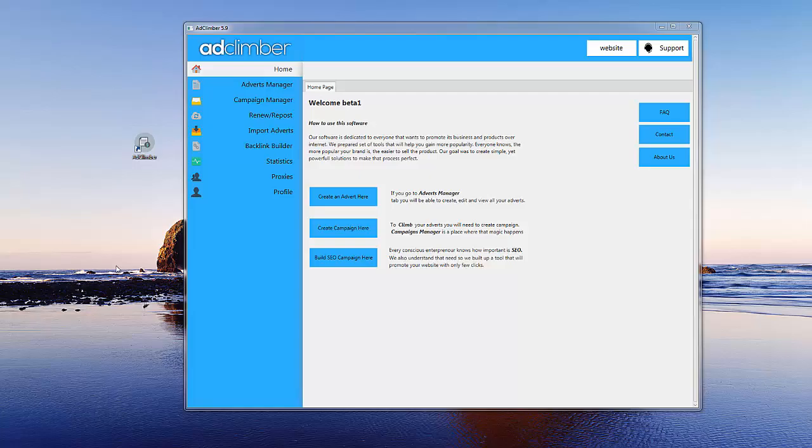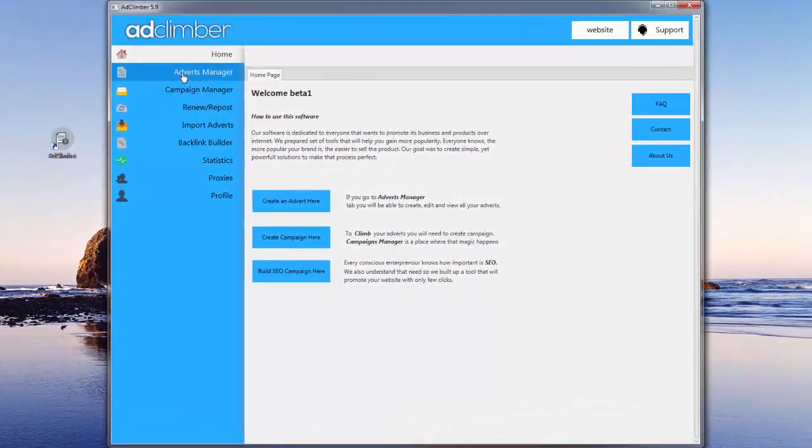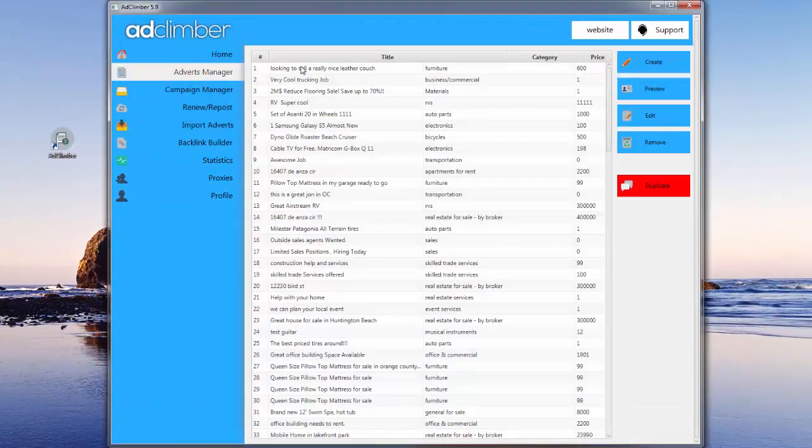This will be video number 1, and what we'll be covering in this is how to use the software for our advanced users and our first time users at the same time. So the first tab that we'll get started with is Advert Manager. In Advert Manager, you will be able to build ads yourself and import ads in from this tab here in Import Adverts, which you'll see a video later on for this.